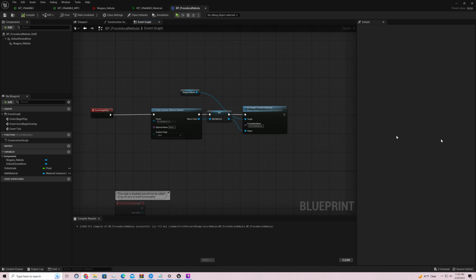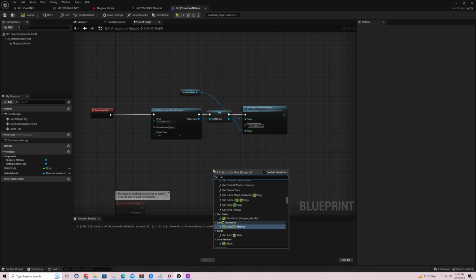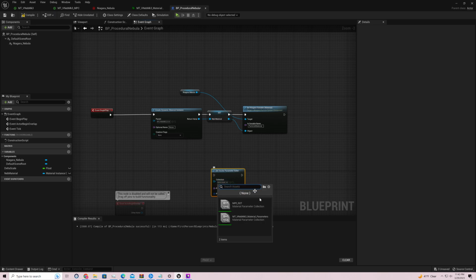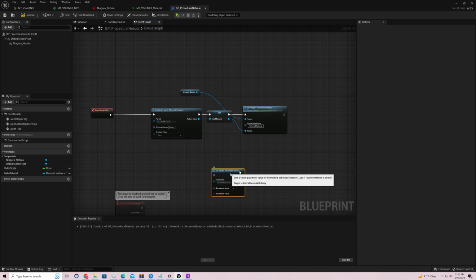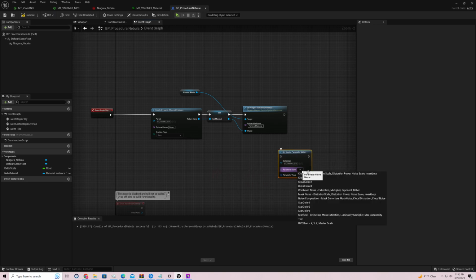Some, a timeline. Set scalar. Set vector parameter value collection.